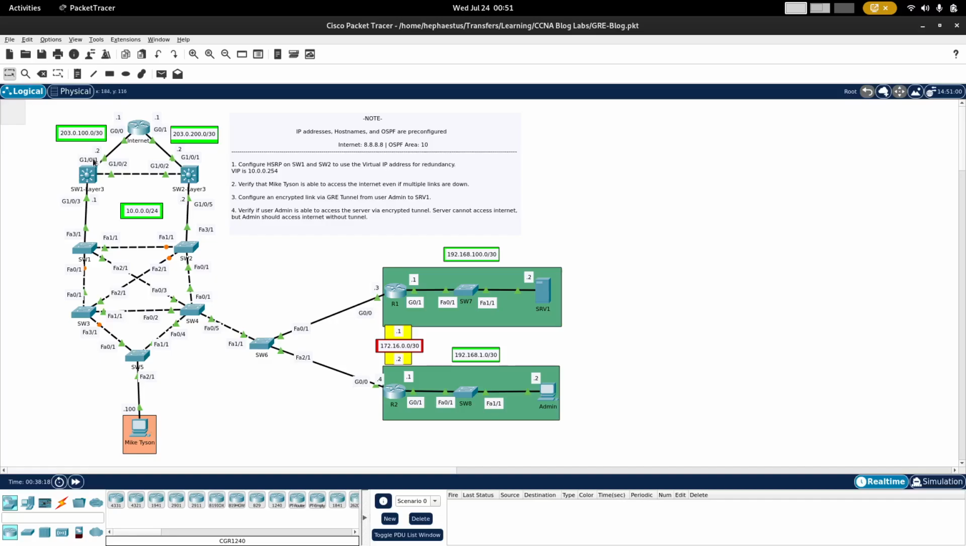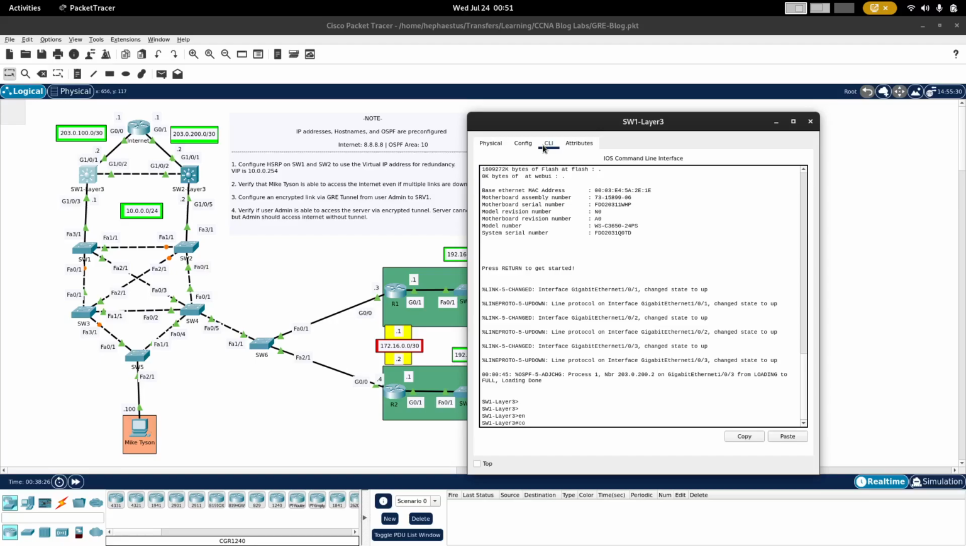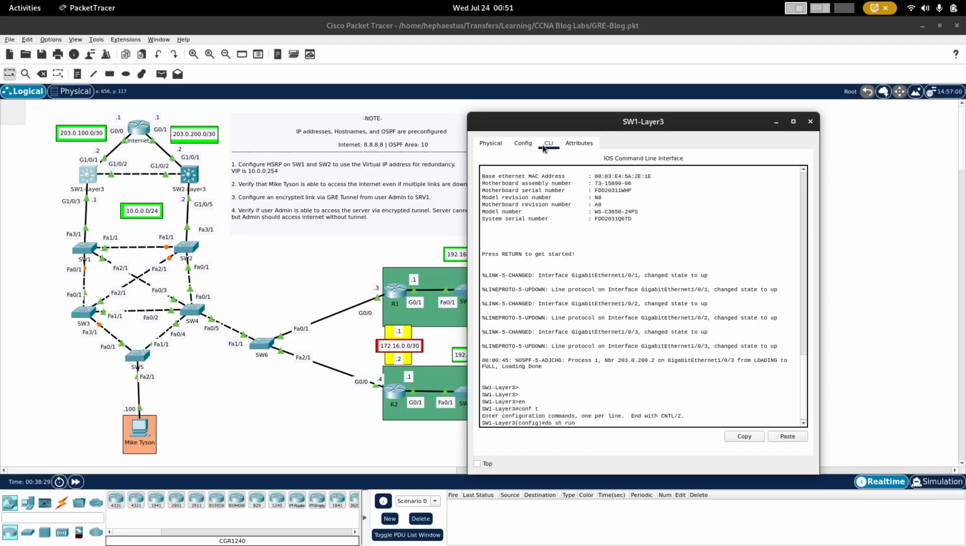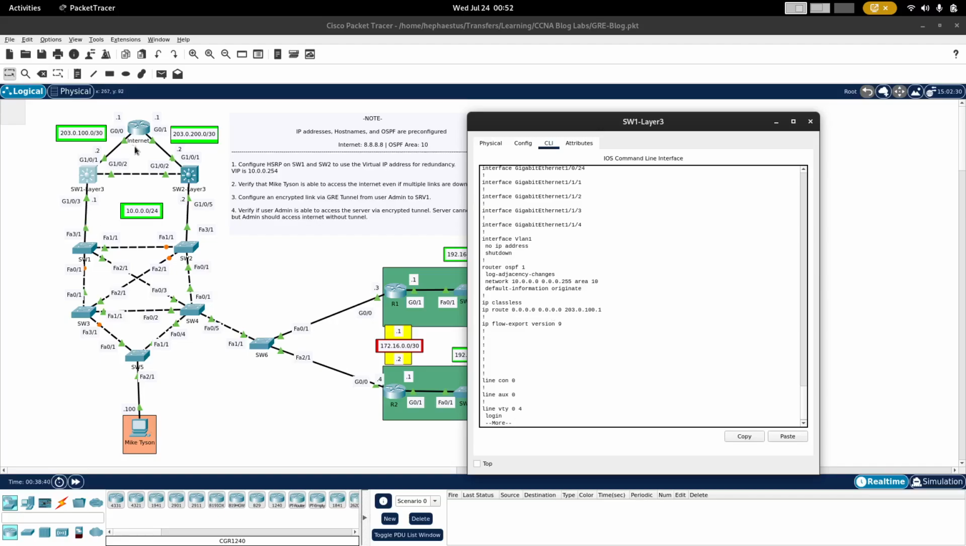So we're going to start with switch 1 layer 3. We're going to start configuring our HSRP. So we're going to command line interface, enable, config T. Again, everything is pre-configured. If you want to see here, our physical interfaces G0/1 and G1/2, right? Along with the static route to the internet, right? And then we have OSPF here configured with the network of 10.0.0.0/24 on area 10.